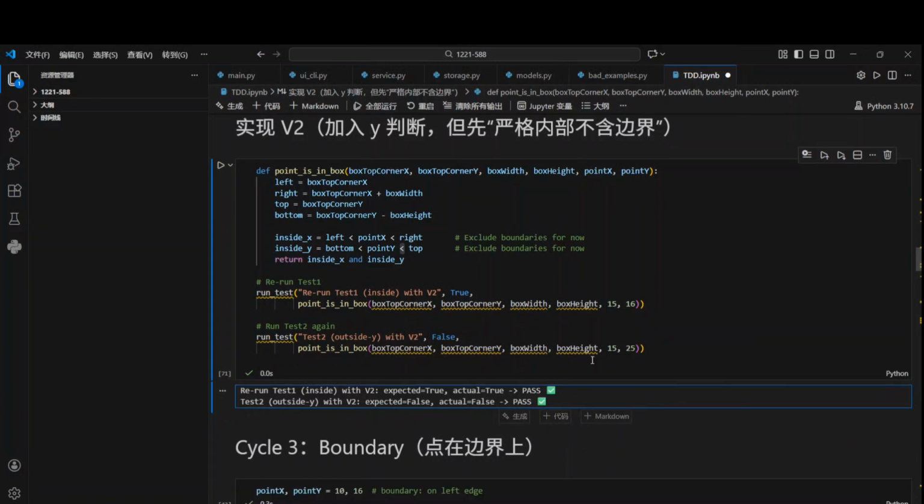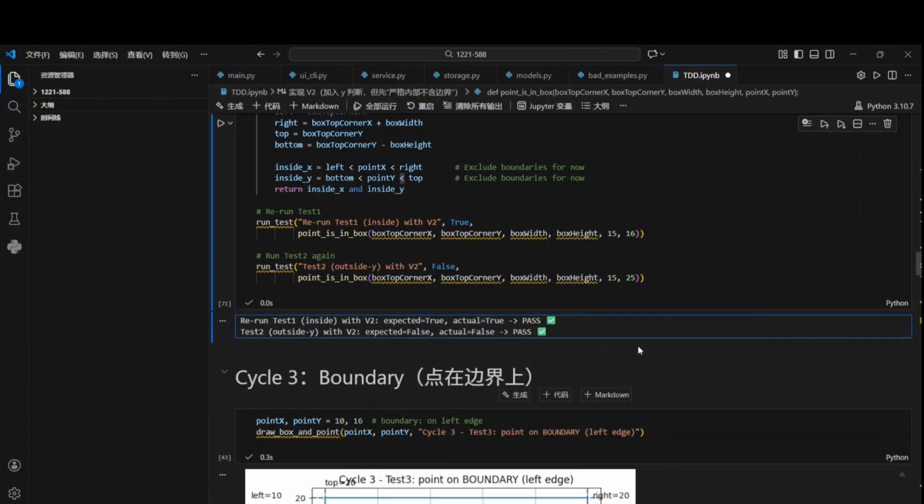However, because I used the strict comparison, points that fall exactly on the boundary, such as x equal left or y equal top, are considered not inside. So in the third round, I will use boundary points to drive the final version.